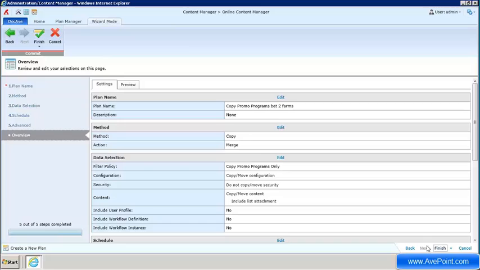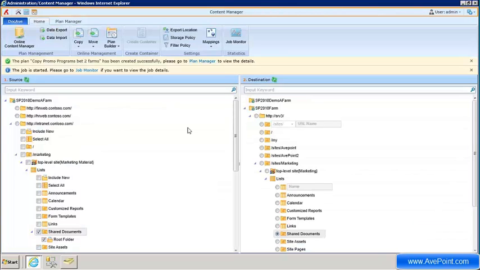Here's an overview, and I'll click finish. For anything that we perform using DocAve, everything runs as a job in the background, so that you can continue administering and controlling your SharePoint farm. So I'll click on the job monitor where I can monitor all the jobs.